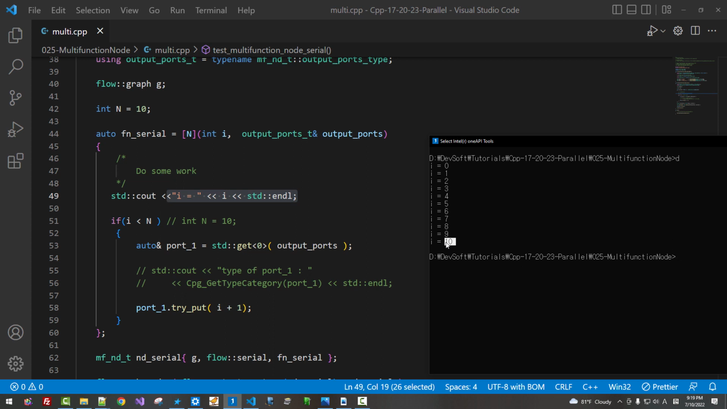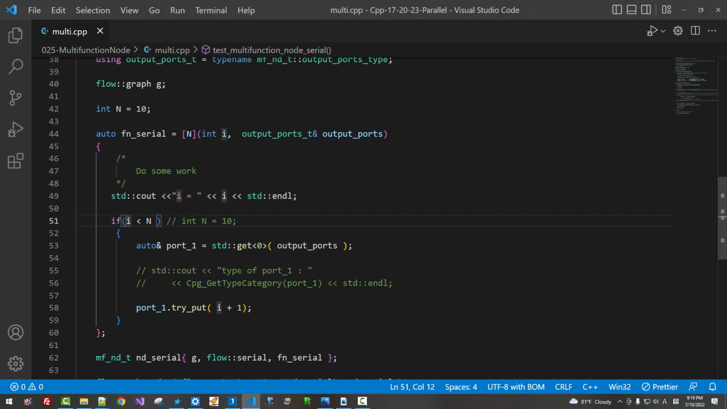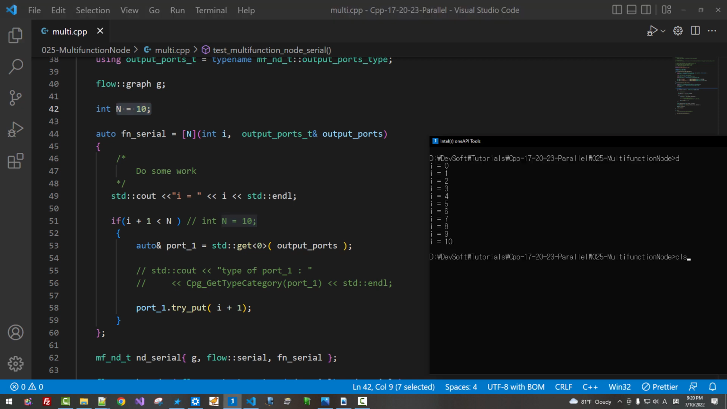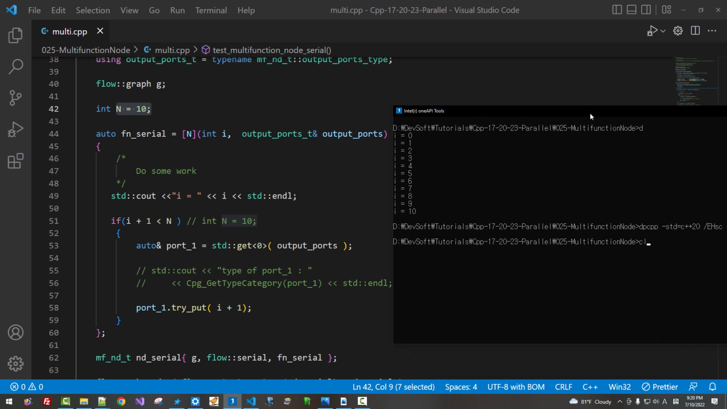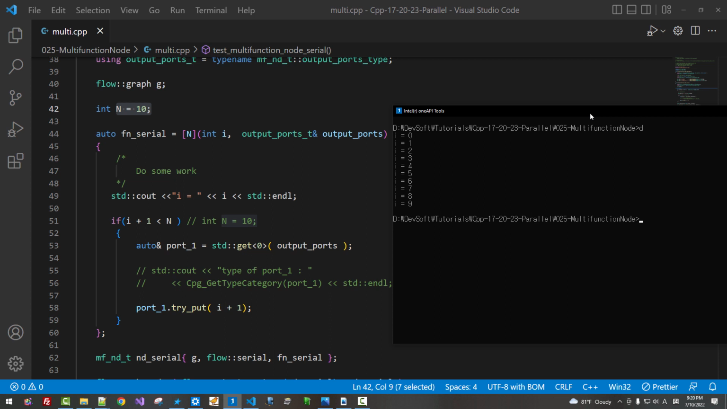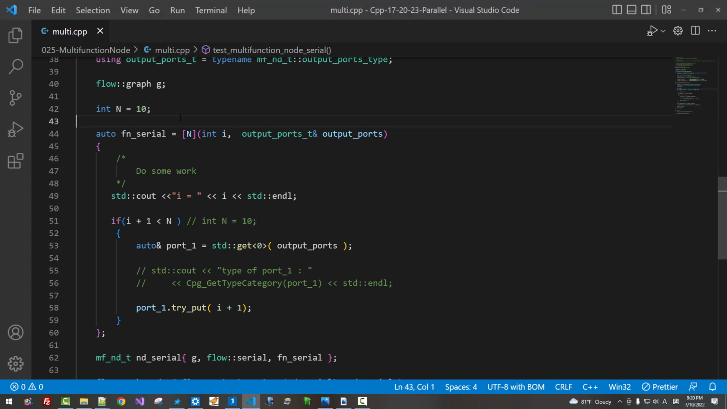To make it correct, we have to do like this. This is the correct way if n is not included. We build again. So now i runs from 0 up to 9. 10 is not included. We have to be extra careful at this part of the code.